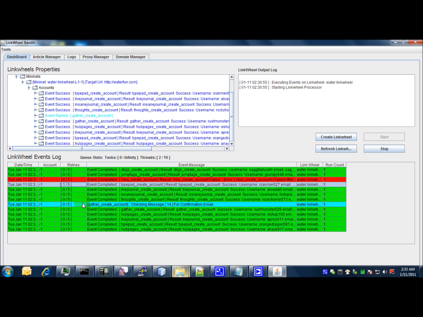It looks like it's having a little trouble finding the confirmation email for this gather account. I don't really feel like waiting around for it, so I'm just going to click stop here. And then you'll see that it terminated. We terminated it via the stop button, and then you'll notice that it popped up here as event terminated.